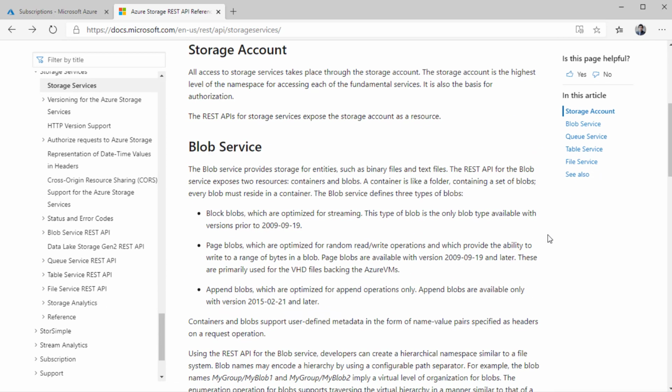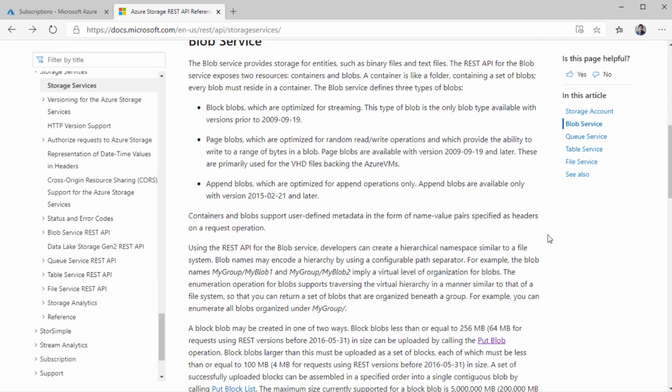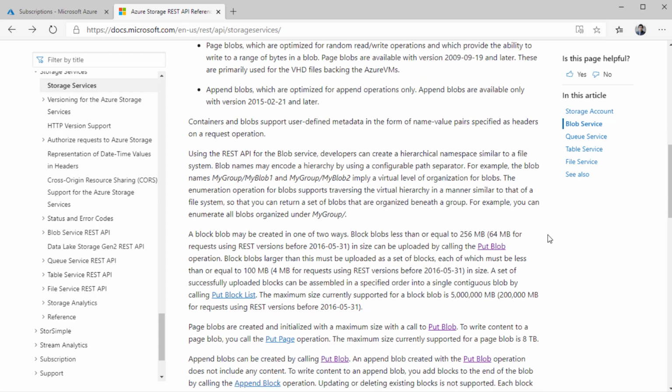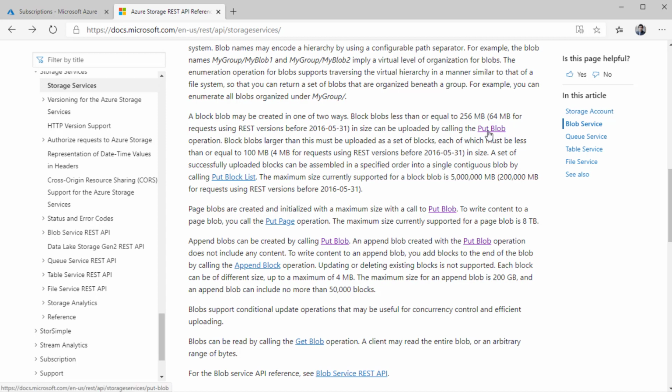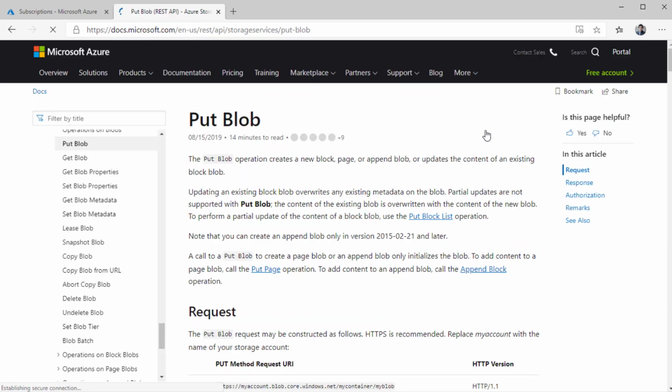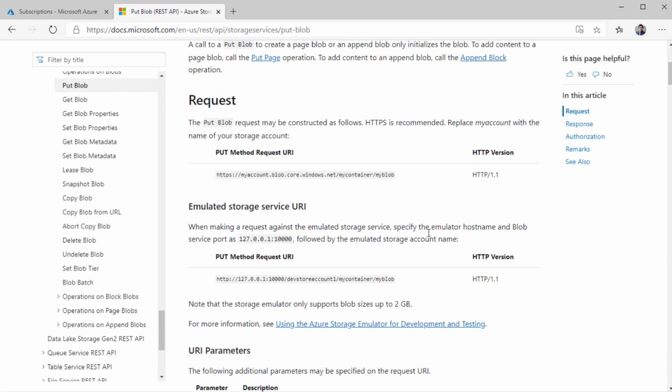In this particular API reference, we are not going into the details of this, but one thing that you should note is that under the blob service, you have the description regarding how you are going to upload up to 256 MB of data and how are you going to upload more than that particular size limit. So if you click on the put blob, it will take you to the API reference of this particular put blob where you have the HTTP, the URI for the method request for uploading the files to Azure Storage Account.